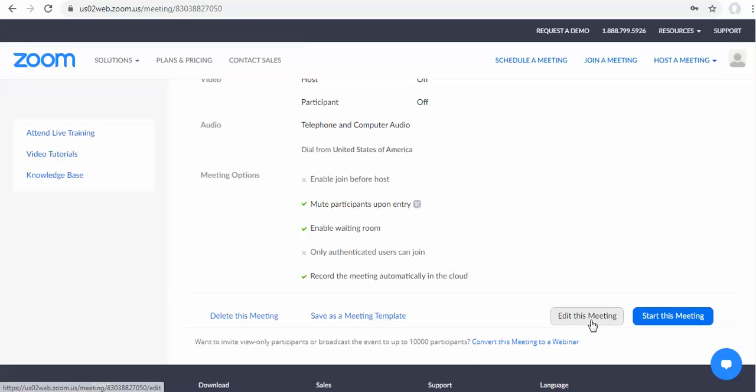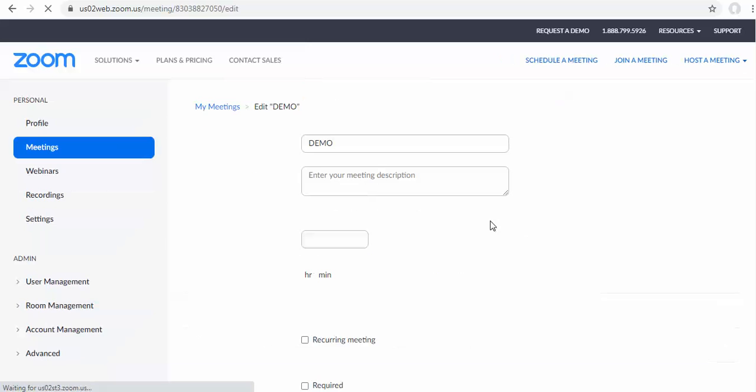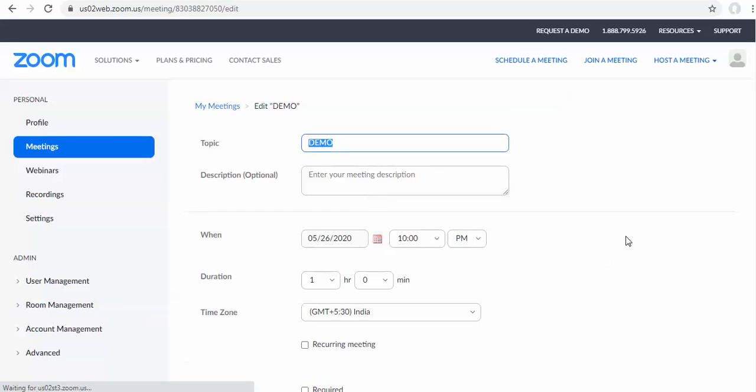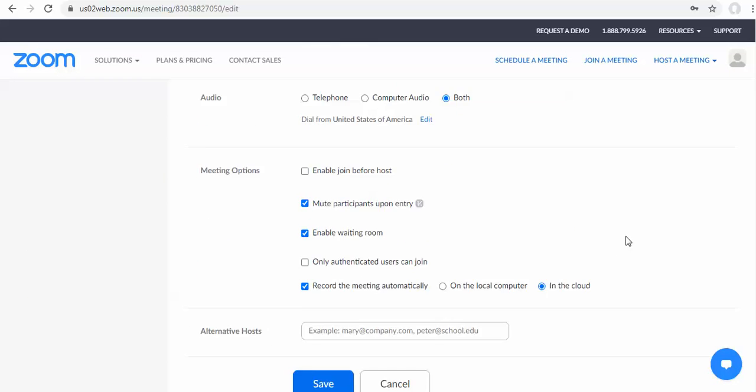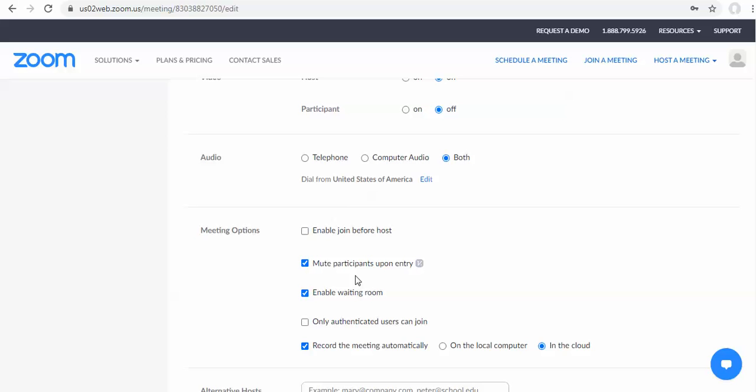So let's take an example. I just wanted to show you a few things. Let me click on edit. I have clicked on it and I want to allow all the students to join before the host. Means I was having some issues or I was working somewhere else and I got late to my session, so I didn't start yet, but I want my students not to wait and to be able to join the session.